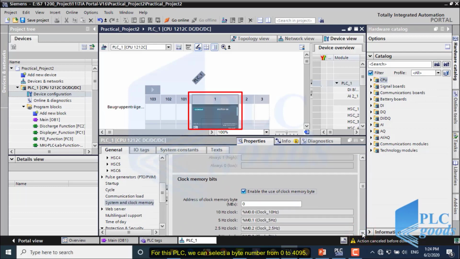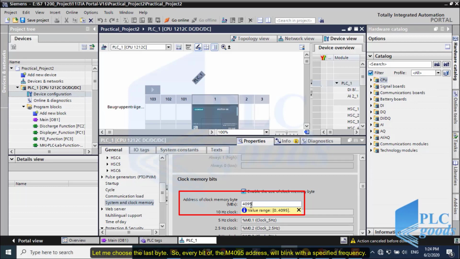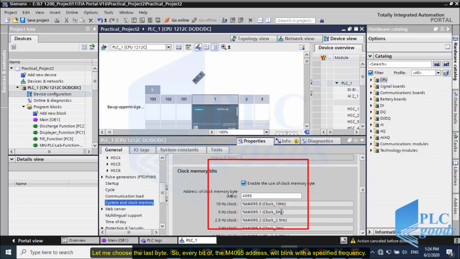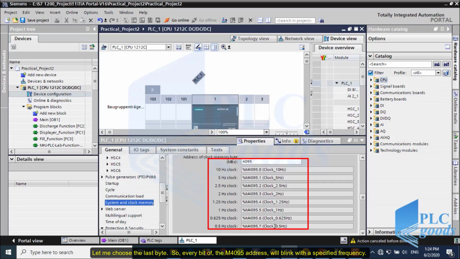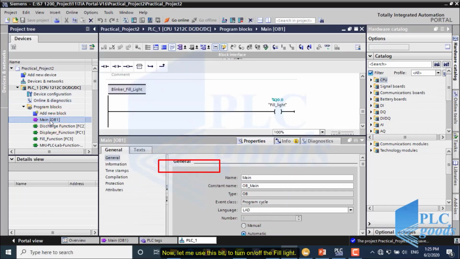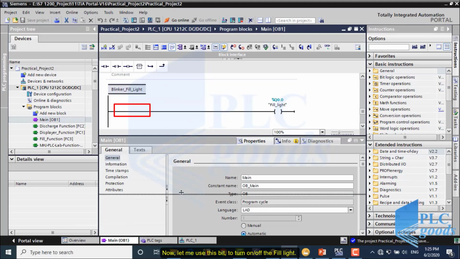For this PLC, we can select the byte number from 0 to 4095. Let me choose the last byte, so every bit of the M4095 address will blink with a specified frequency. For example, the last bit of the M4095 will be on-off with a frequency of 0.5 Hz. Now let me use this bit to turn on-off the fill light.